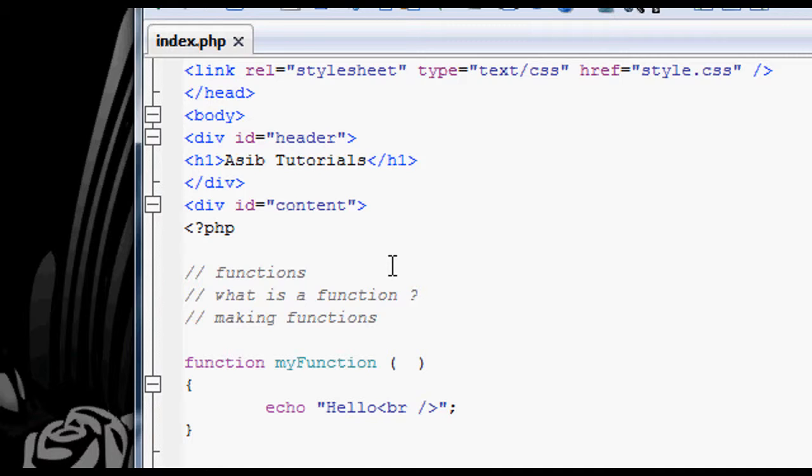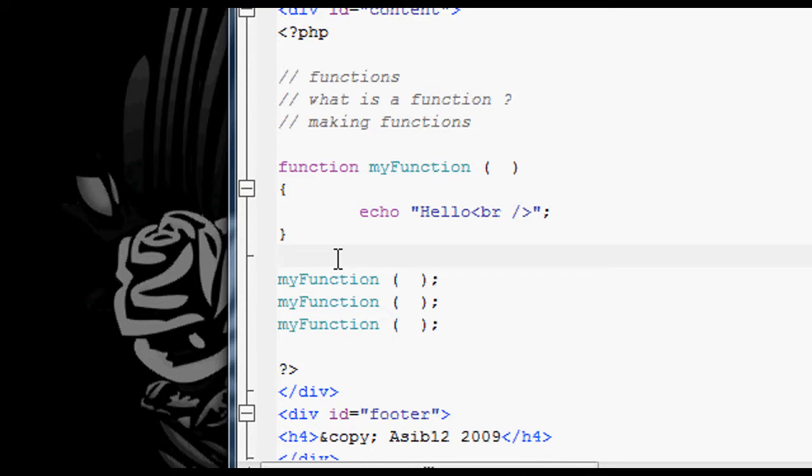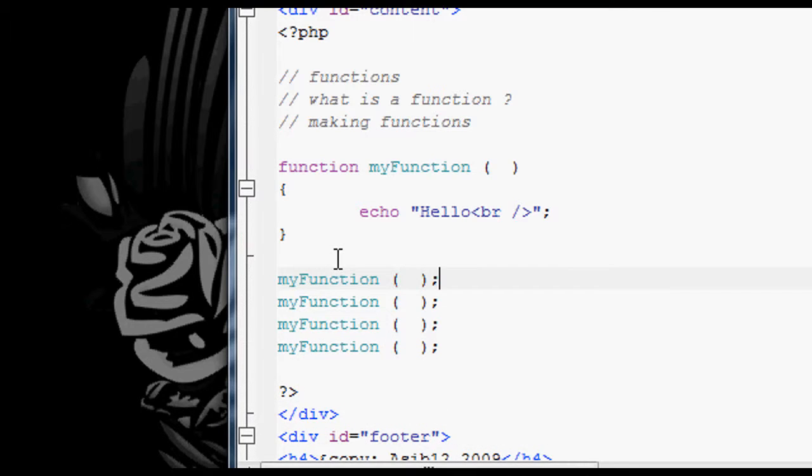So how do we call a function? Really, really simple, okay? All we have to do to call a function is type the function name, and then 2 parentheses, and then the semicolon, okay? So, basically, when you declare the function, you type function, and then the name, and then 2 parentheses. All you have to do to call it is copy and paste that in there, and then just type a semicolon after it, okay? So, really, really simple. And at the moment our function is going to just echo out hello and then a line break.